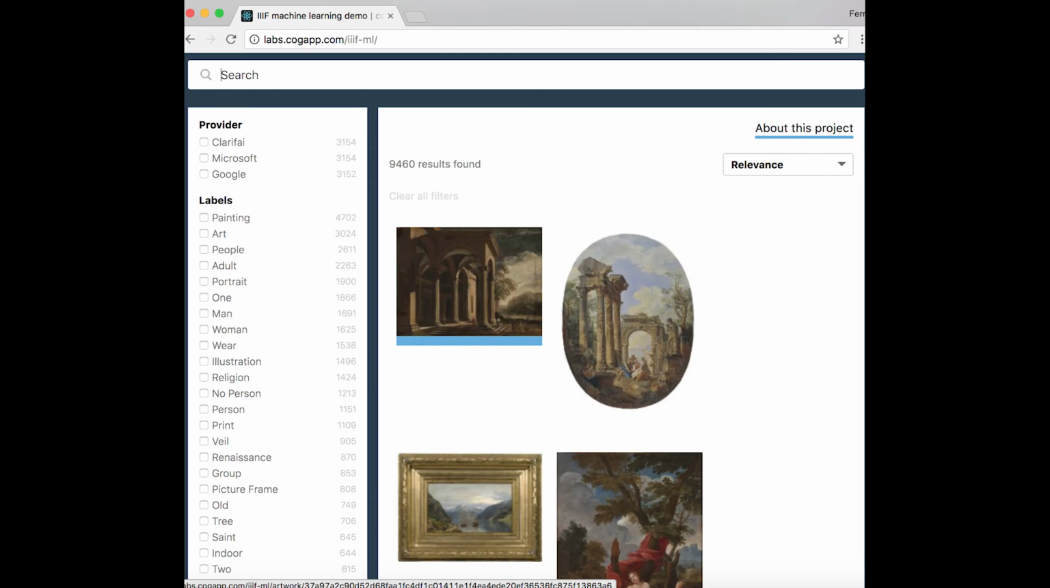And here, what CogApp did, they asked some people that are heavily involved in developing IIIF solutions. What they've done here is they have plugged a bunch of IIIF delivered images through Google, Microsoft, and Clarifai machine learning systems, and therefore generated some machine-generated labels for the images.